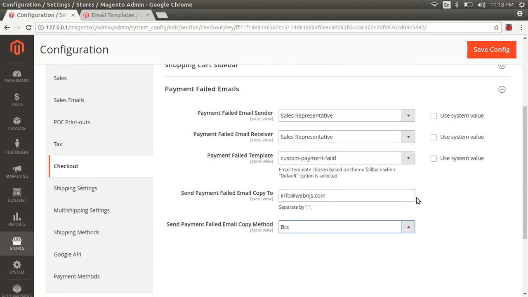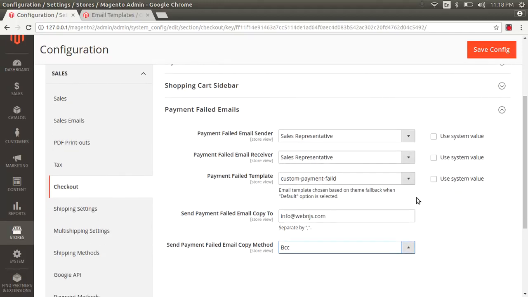So if any order fails, Magento automatically sends an email to the email ID you enter here. You can comma separate them and add multiple emails, so this is not specific to only one; you can add one or more emails here. This is a very important thing because you don't lose your business, right?